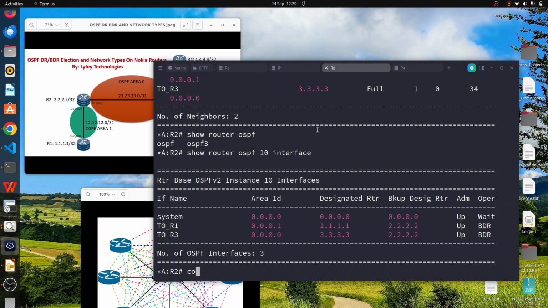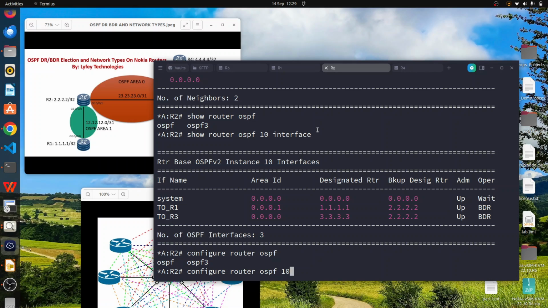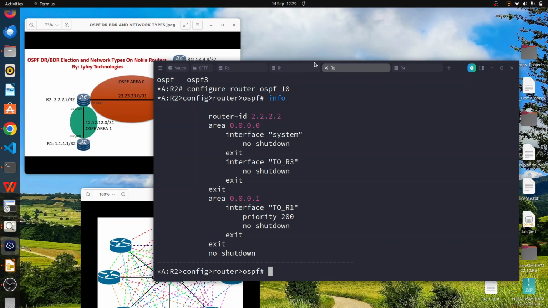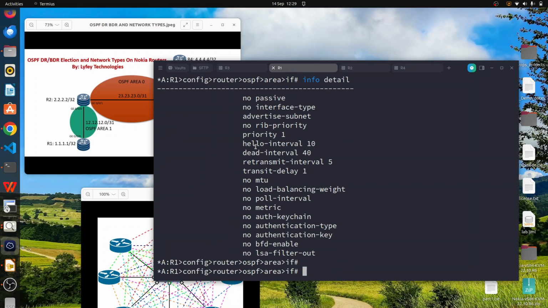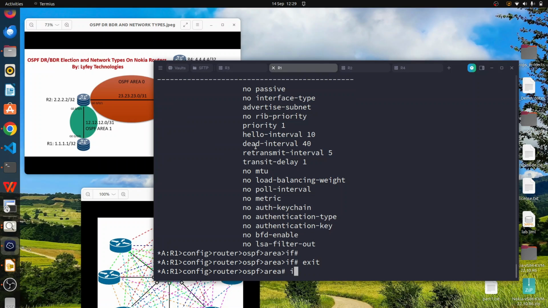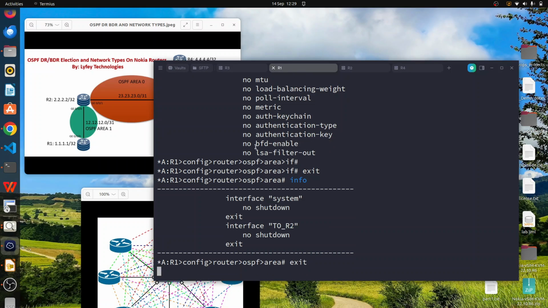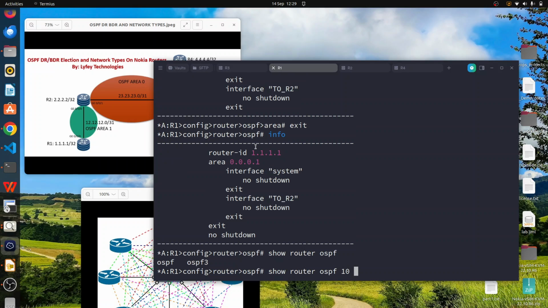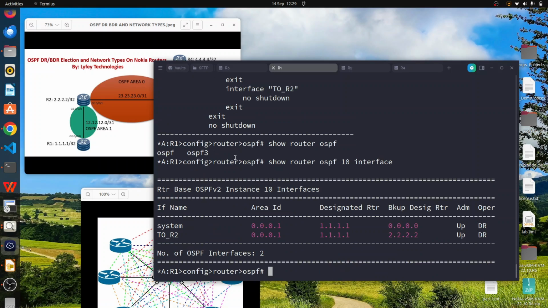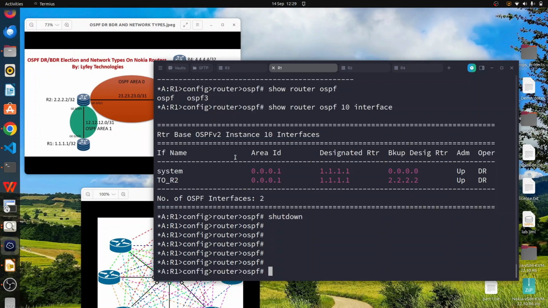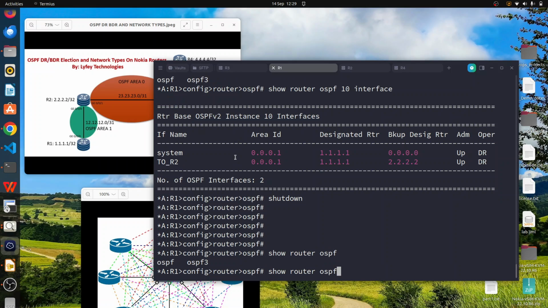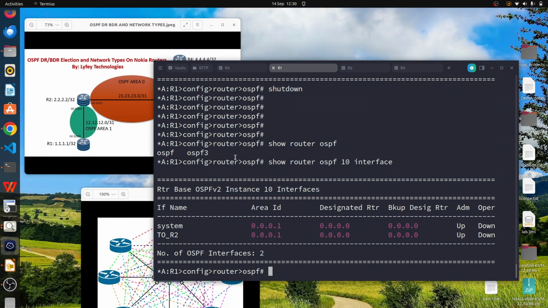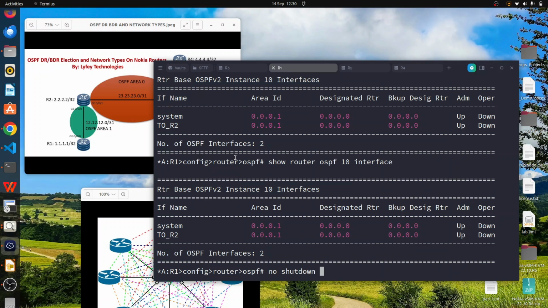We need to configure router OSPF 10. Let me check on R1. Exit. Show router OSPF 10 interface. So this is still the DR, so I will shut down the OSPF from this end and see. So show router OSPF 10 interface. Operation state is currently down. Let me now shut down the OSPF process.